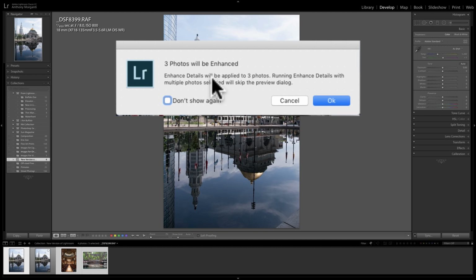Running Enhanced Details with multiple photos selected will skip the preview dialog. So it's not going to show us a preview. It's going to just automatically jump in and start enhancing these photos. Now, in this case, because I selected three, it's going to create three DNG photos to go along with these images. So it will do batch enhancing.